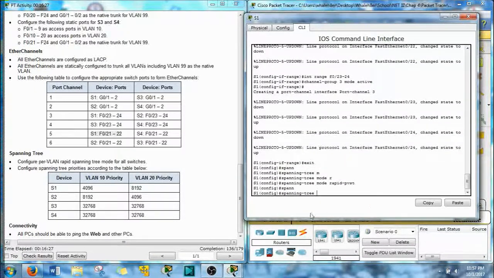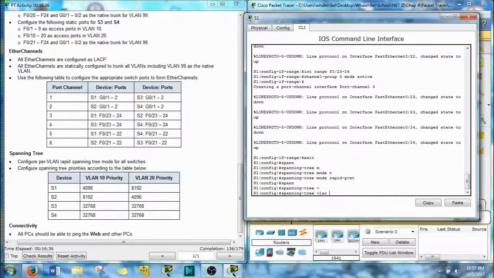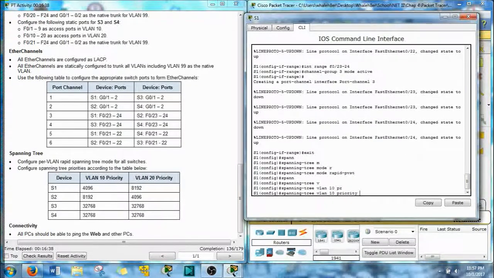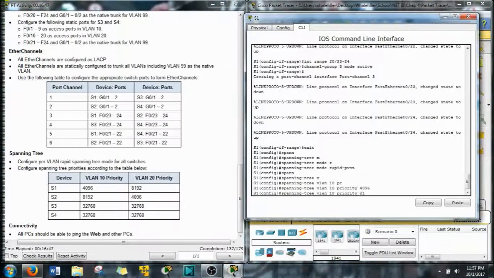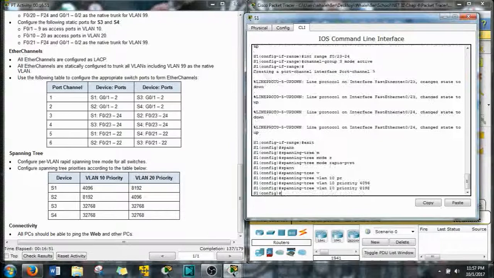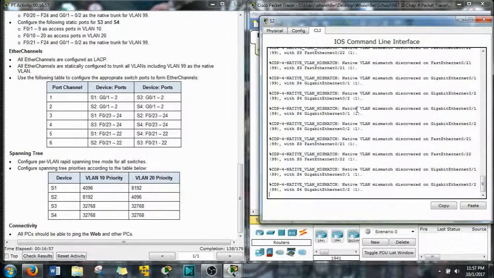Now we have to change the priority levels for each one of these VLANs. For VLAN 10, we're going to change it to 4096. So spanning tree, VLAN 10, priority, and we change that to 4096. Enter. Just do an up arrow, and then for VLAN 20, it's going to be 8192. Change that to a 20. Enter. So we should be all done on S1. Let's do S2.